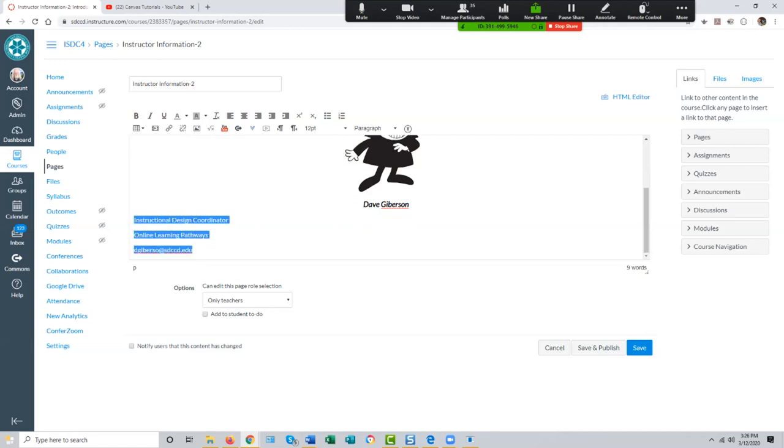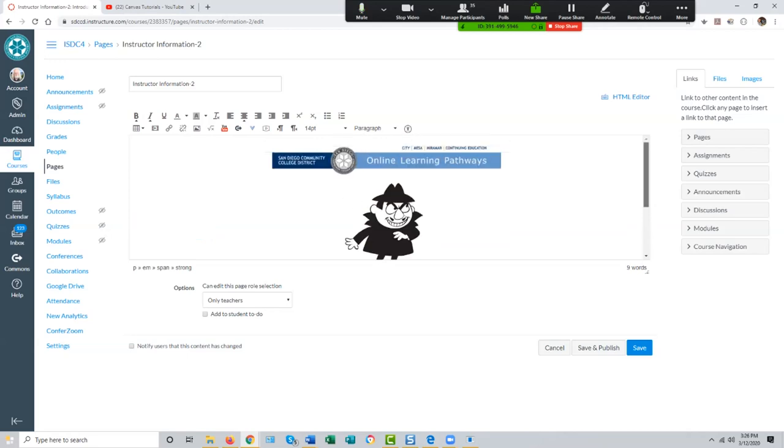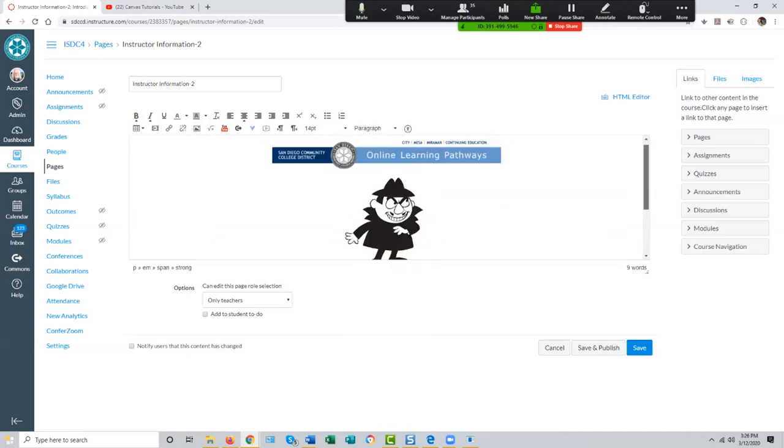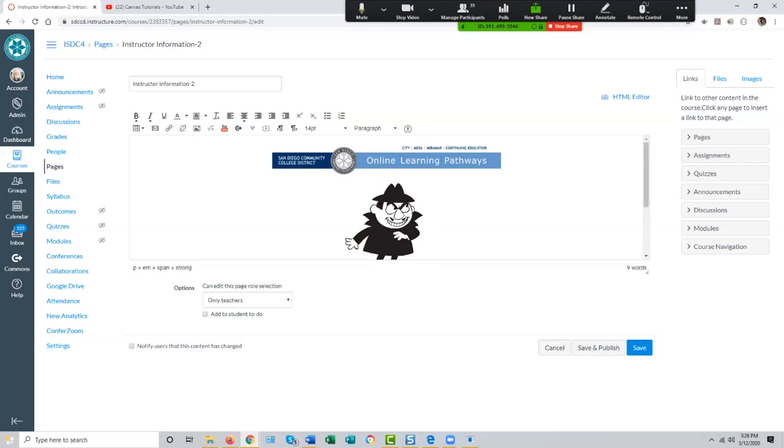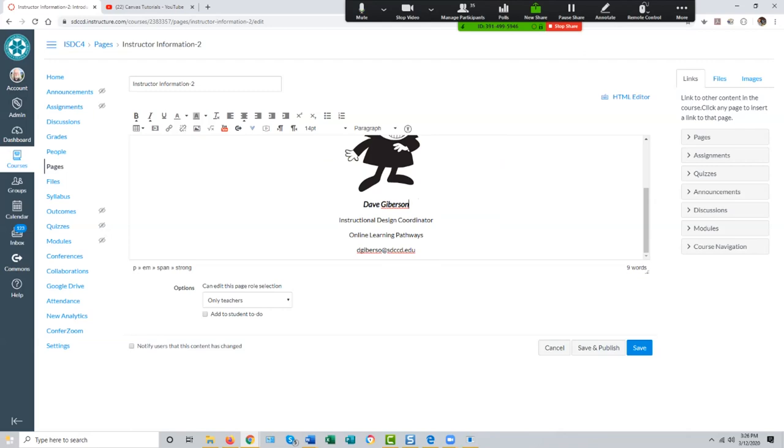And I can just center those too if I want to. You've got all your usual text editing functions. They're not that different from Word. So there's a little page. It contains pictures, text. There are other things we might put in there in a minute. I'll show you. These other icons are quite useful as well.